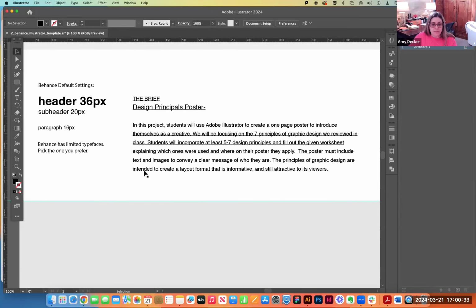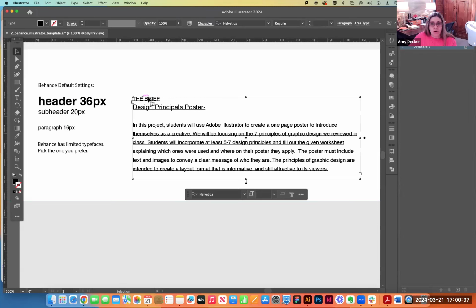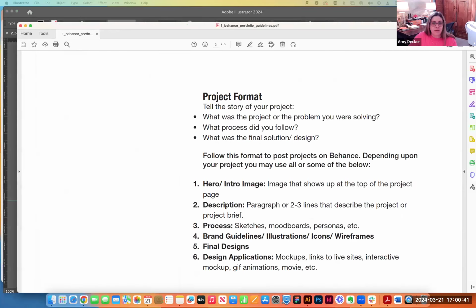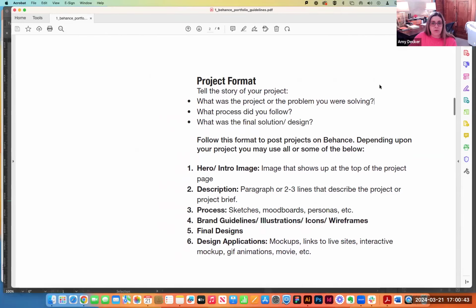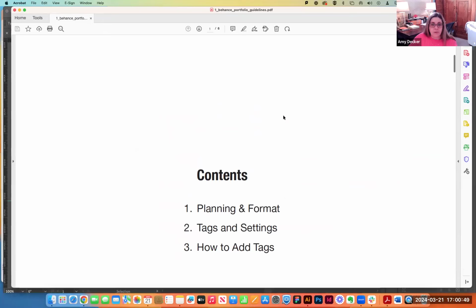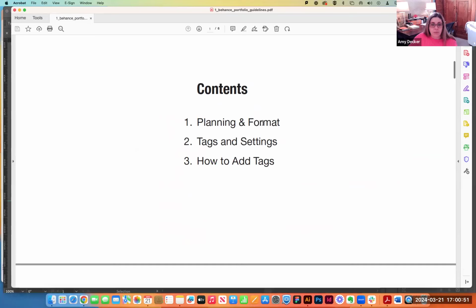So what I've done is we need to add a description. We need to talk about the problem we're going to solve. So let me show you a couple things. First, you saw that there was a PDF document in the folder, and it was the portfolio guidelines PDF. So that's what this looks like. This is the guidelines PDF. It's going to help us plan and format. It's going to show us how to tag and set the settings up in Behance and how to add tags in Behance. So right now we're on number 1, planning and format.